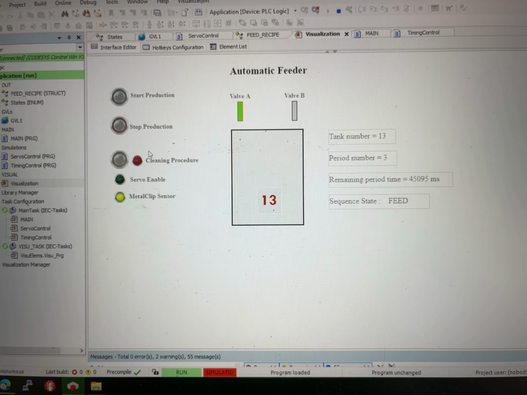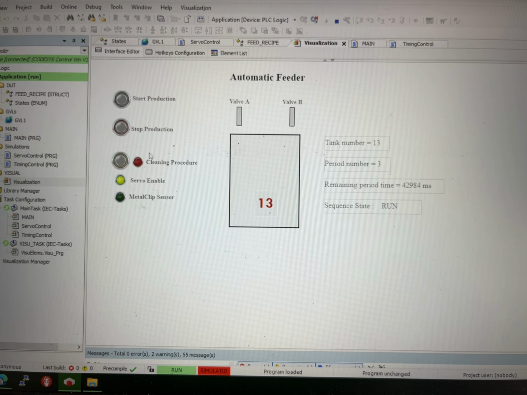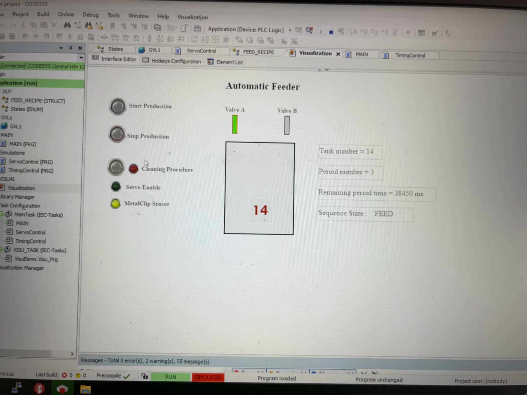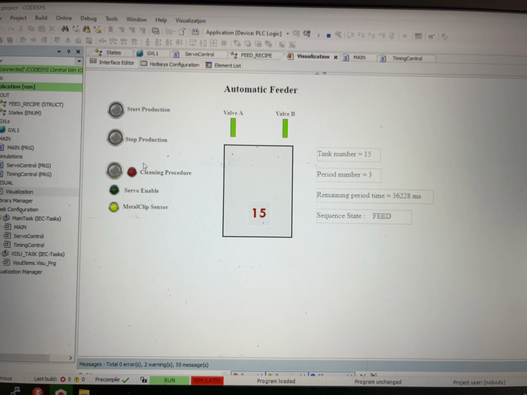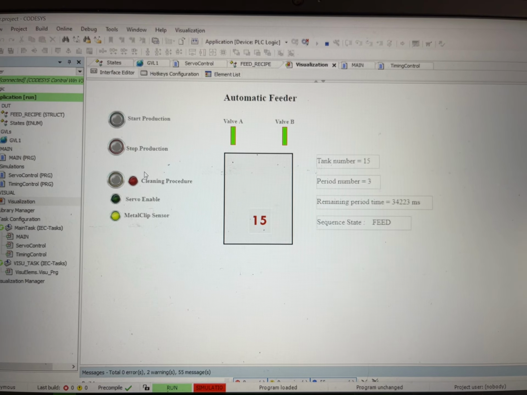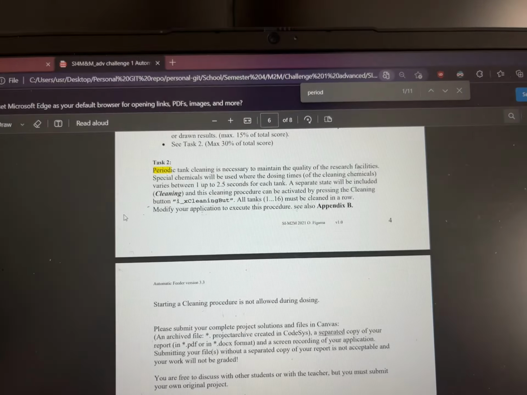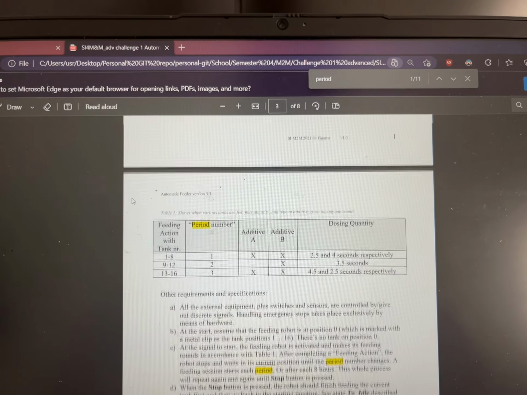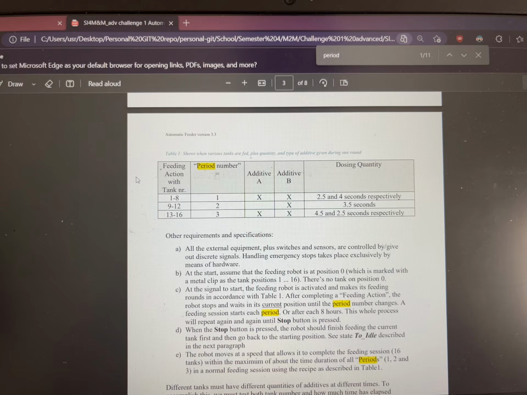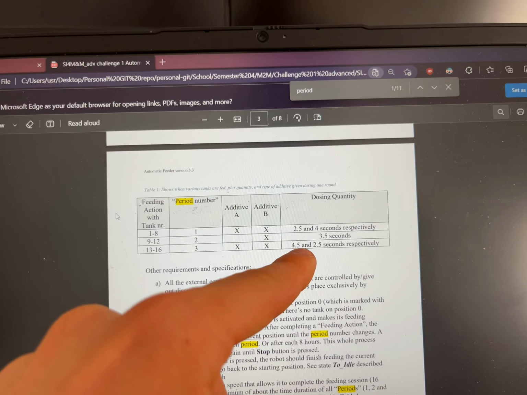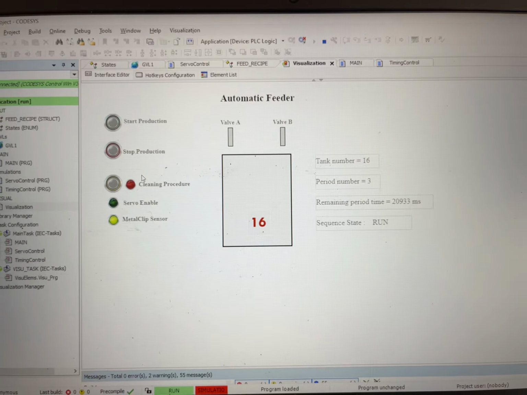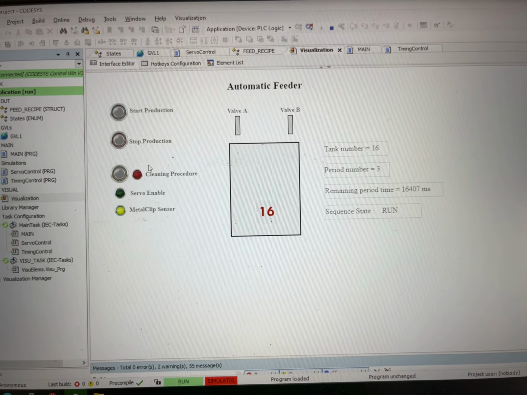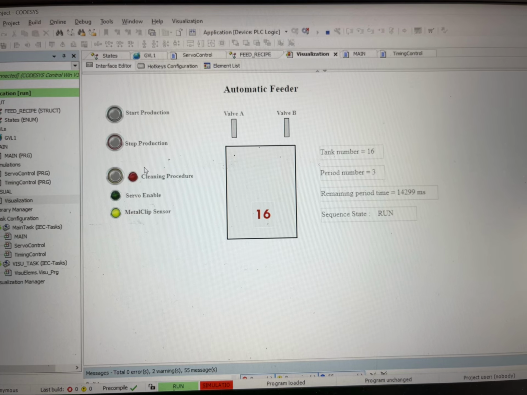Okay, we're in period number 3 right now, and tank number 14, we're feeding. Valve A goes out second, so the feeding time for valve B is shorter, as you can see right here on the table, so period number 3, the dosing quantity is higher for valve A, like we just observed.